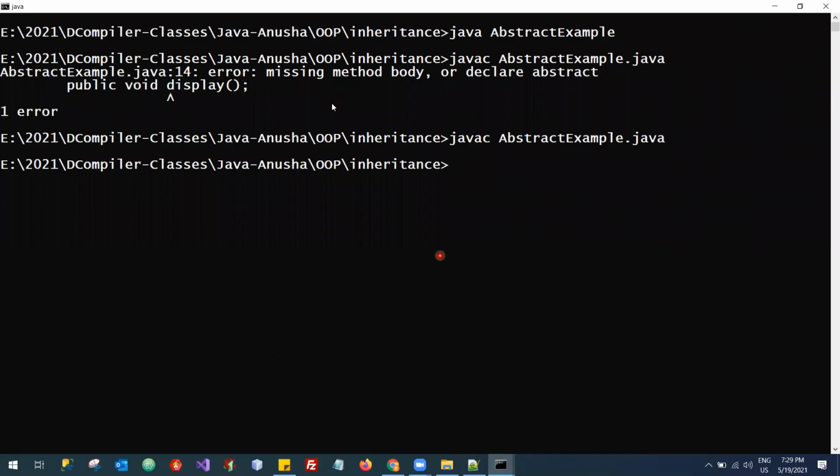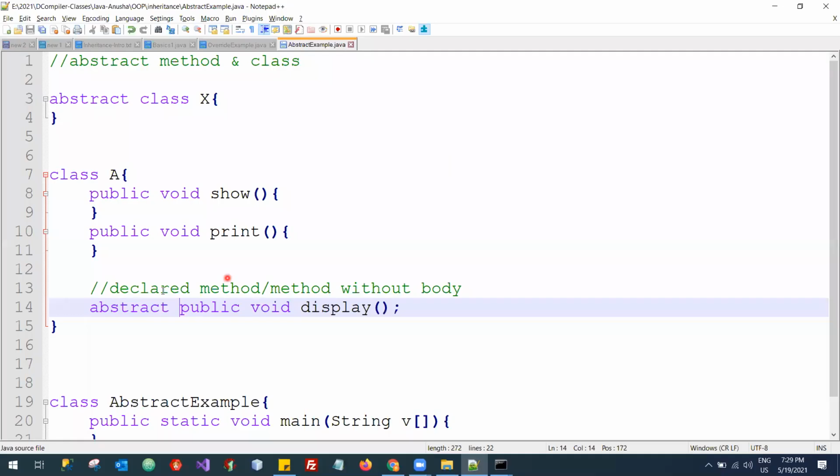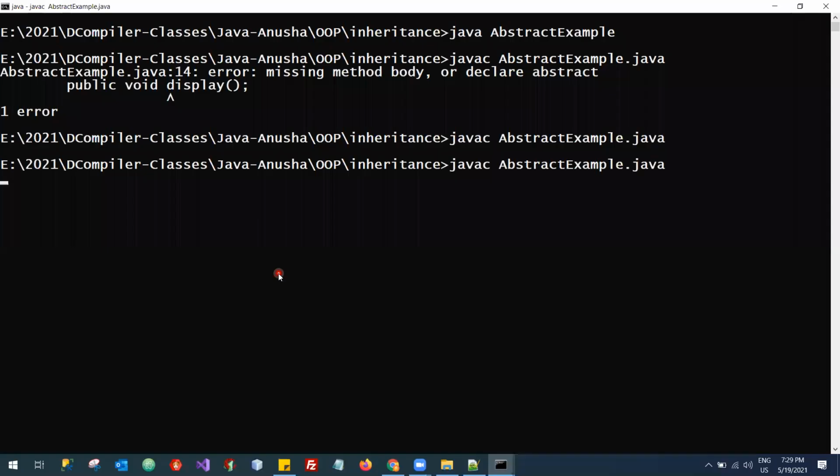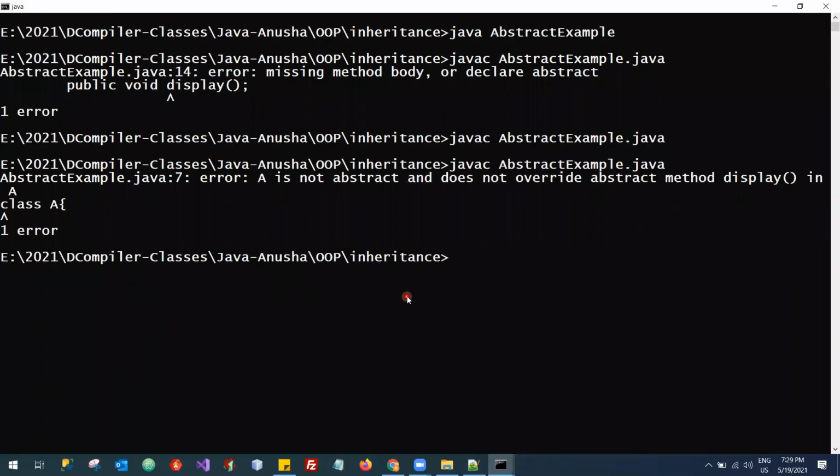Now observe, there will be one more error. This was the error for this line. Since we have an abstract method, in Java we use the word method. If we have an abstract method in a class, the class has to be marked abstract. You can see that error now. Always try to read the error and understand. AbstractExample.java error: A is not abstract and does not override the abstract method display in A.